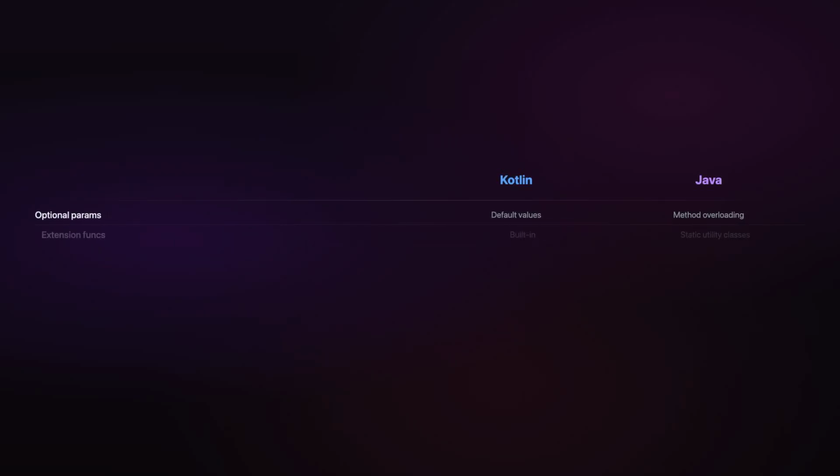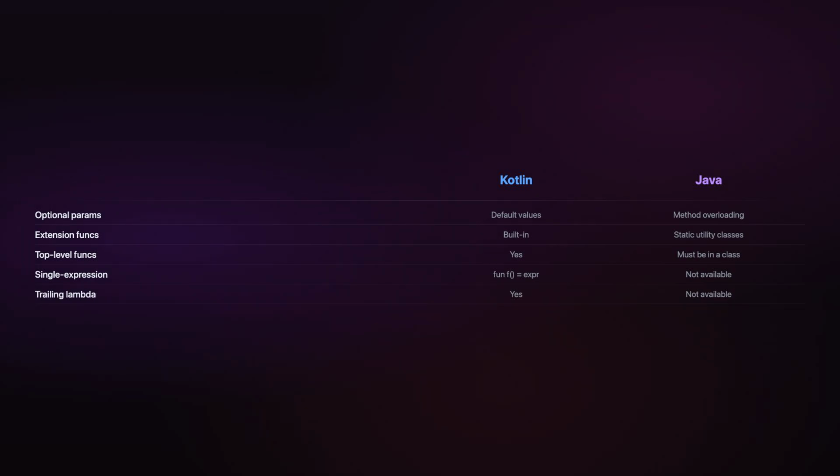Let us compare functions in Kotlin and Java. In Java, you need method overloading for optional parameters. Kotlin uses default parameters instead. Java has no extension functions. You need static utility classes. Kotlin has top-level functions, while Java requires everything inside a class. Kotlin is clearly more flexible.